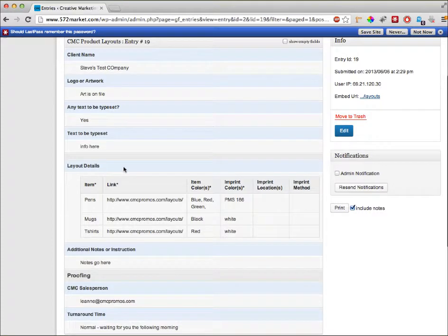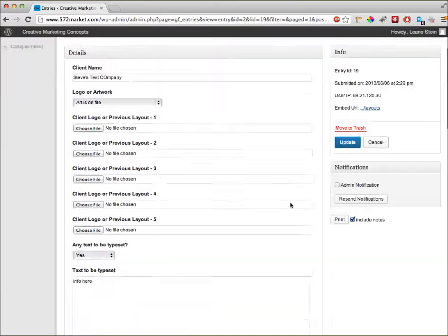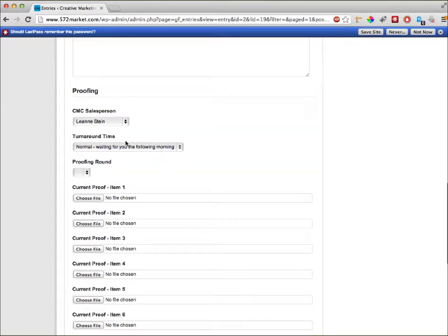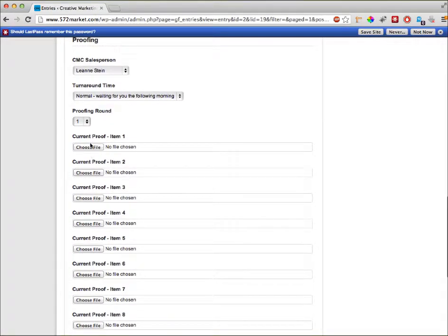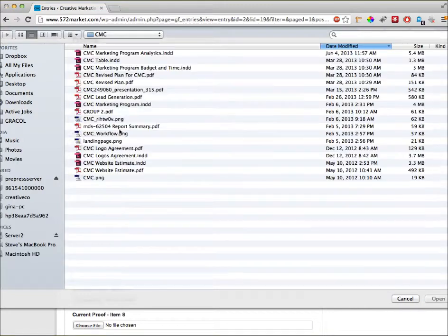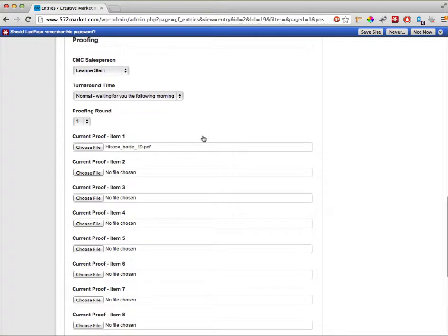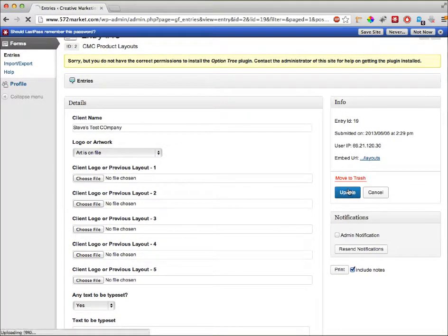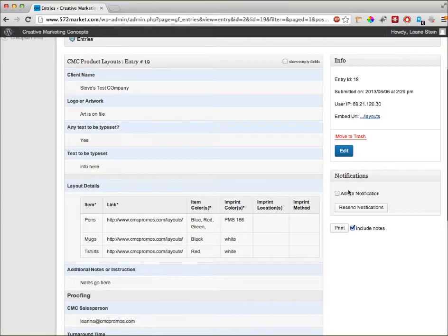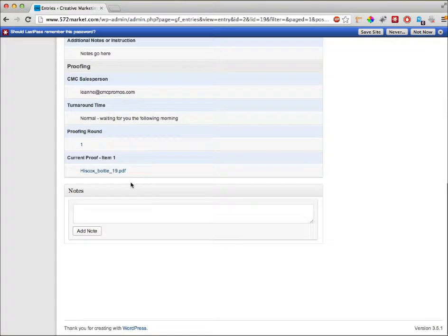So if I click on 19 or I click view, I'll just repeat the information that you have here. Once we have your layout ready, our artists are going to edit this notification, and they're going to go down to the proofing section. They're going to specify which round of proof this is. So this is our first proof, so we're going to put that there. And then they're going to choose the proof file. And here's an example of one of your items. And they're going to upload it to this form. And then once it's uploaded, it's now into this record, and it's now a clickable link.